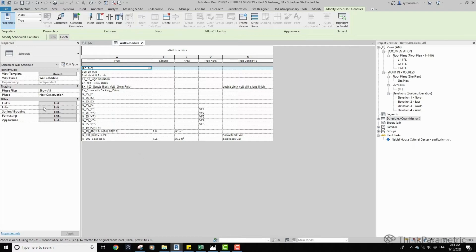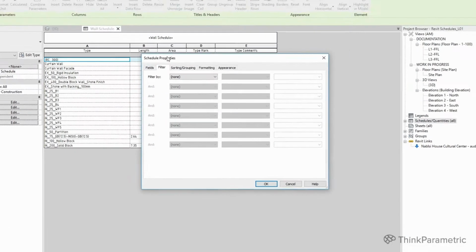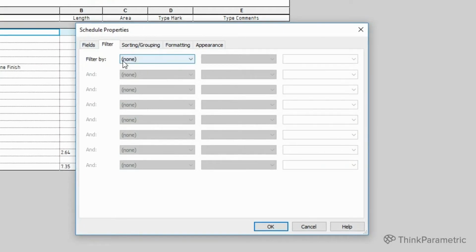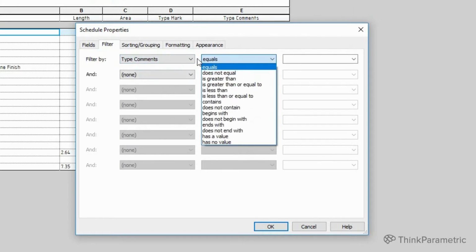So if we go to filter and click on edit, here you can see that we have filter by, and there's a blank, it's saying none, and there are some grayed out fields. I want to select this one and see that we have these parameters that are available to filter. And as I said, you can see the type, and for this we type this information in the type comments. If I use this type comments, I want to use one of the operators right here. You can see that we have equal, does not equal, greater than or equal to, etc.